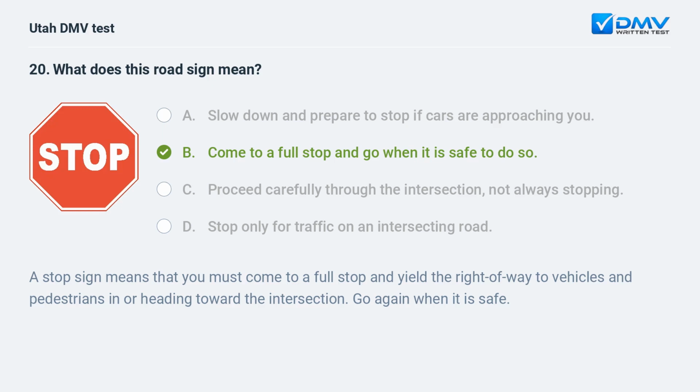A stop sign means that you must come to a full stop and yield the right of way to vehicles and pedestrians in or heading toward the intersection. Go again when it is safe.